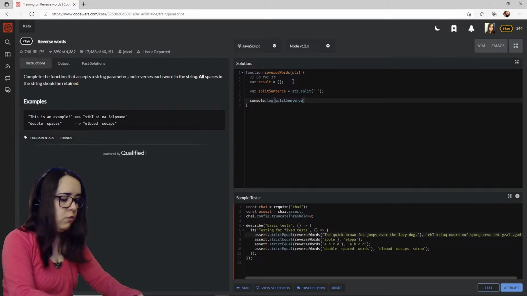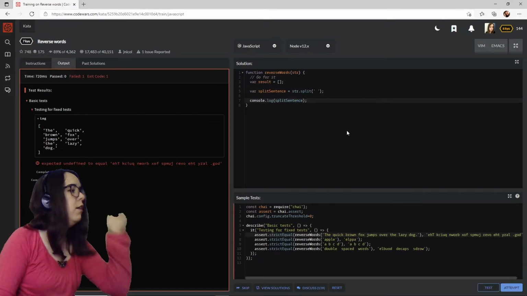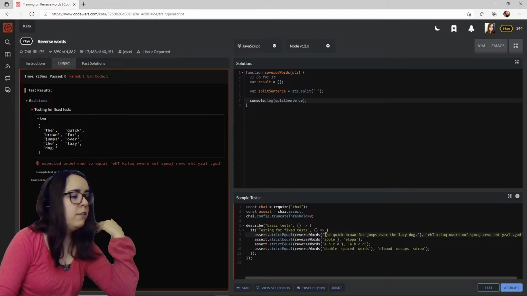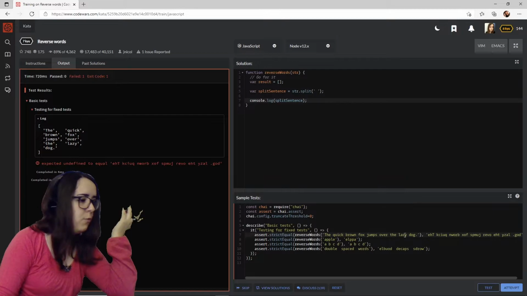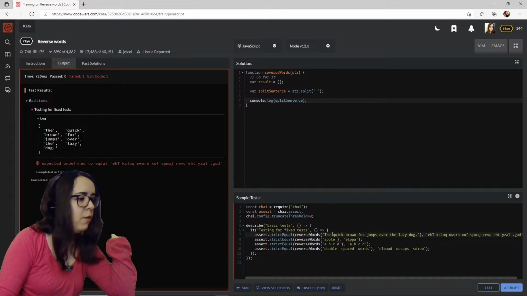Let me show you now. So I'm going to click test. If I console log this, I can see that for each word that I find in this sentence, the quick brown fox jumps over a lazy dog, it separates it into an array with each element being each word that it finds, separated with each space over here.